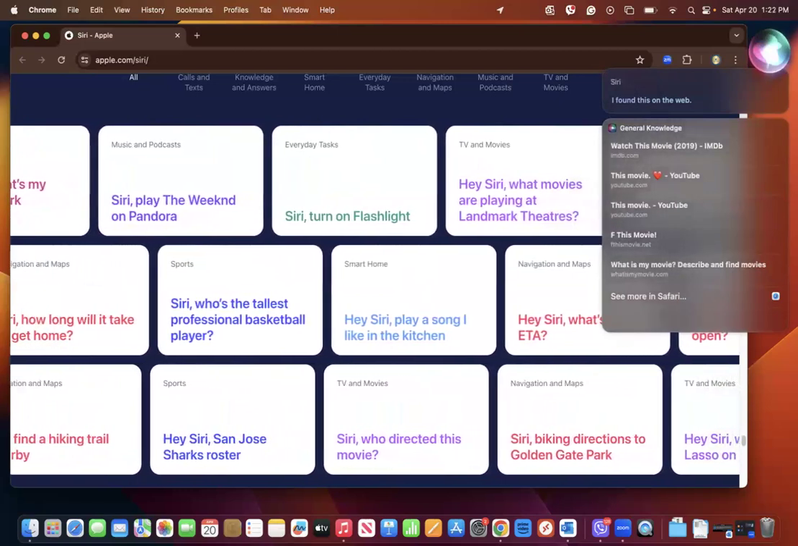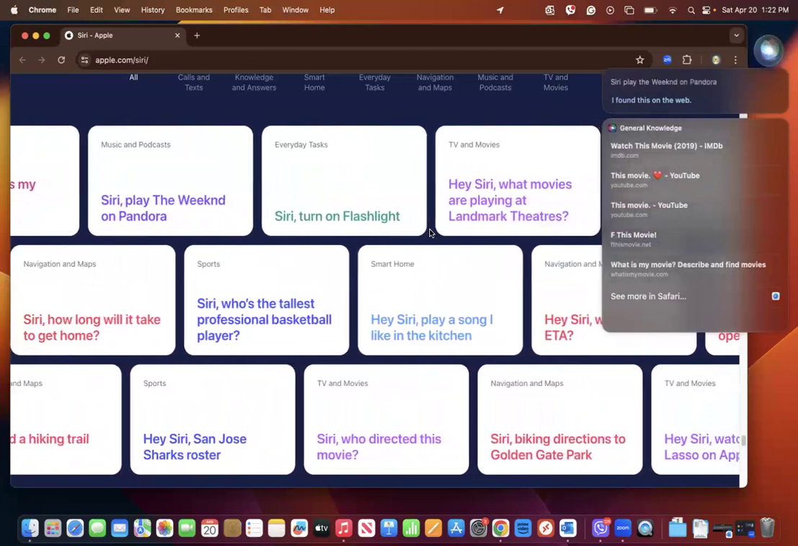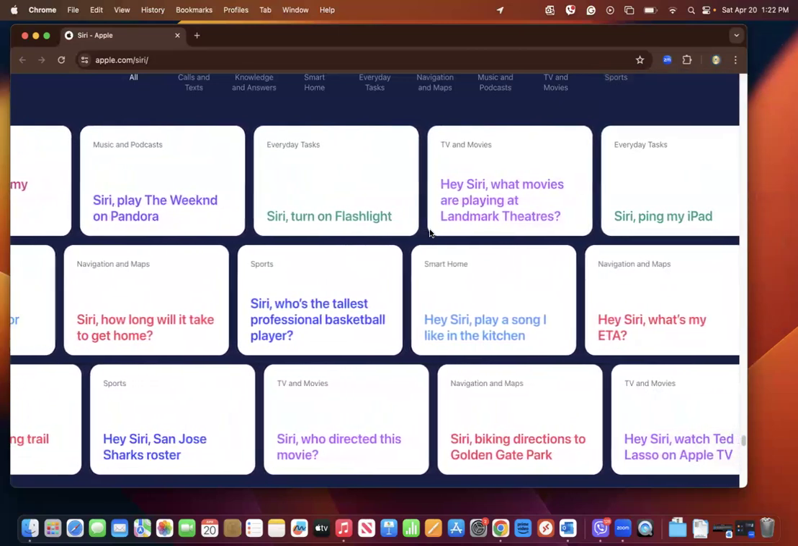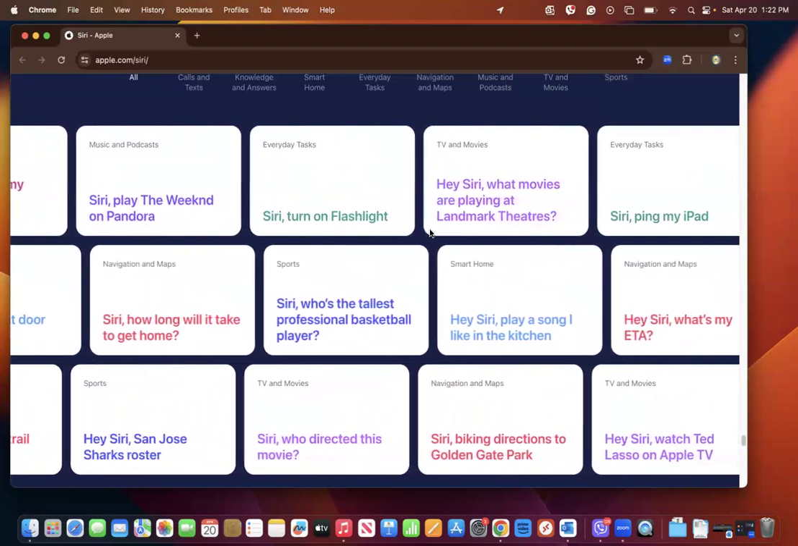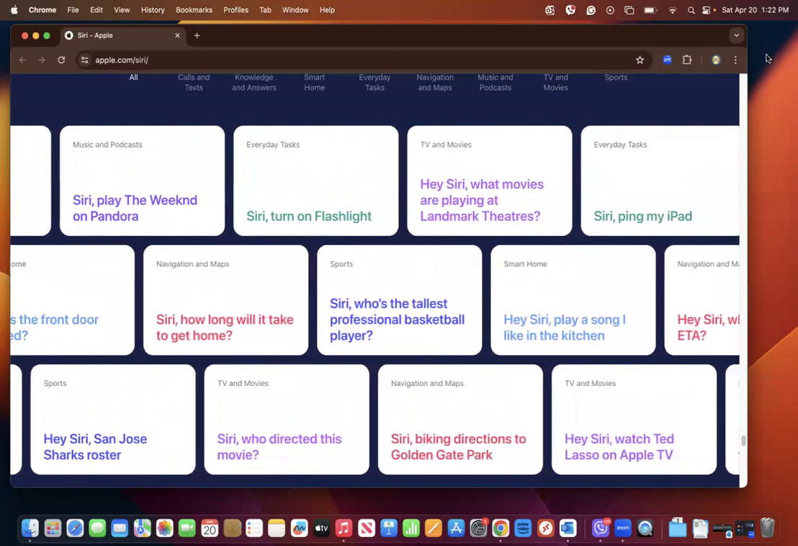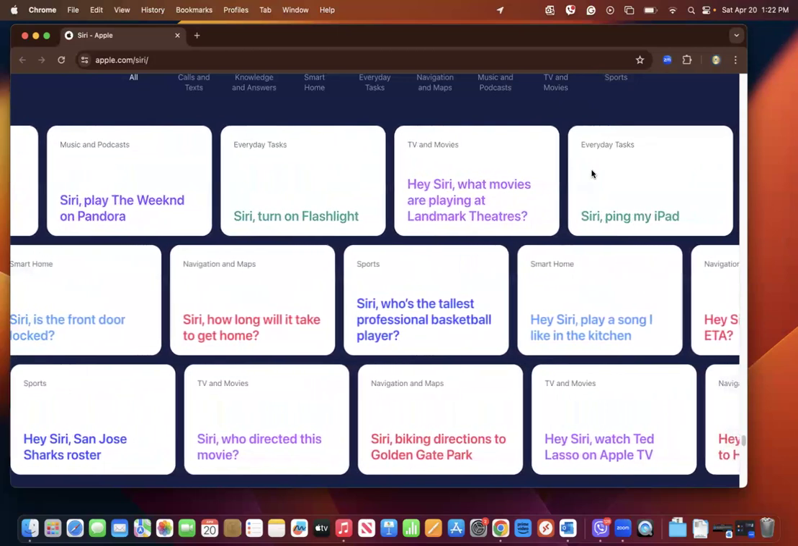Siri, play The Weekend on Pandora. I don't see an app for that. You'll need to download one. Okay, so you see that it's actually asking for some prerequisites. So let's try another one. I'm going to click Siri again.